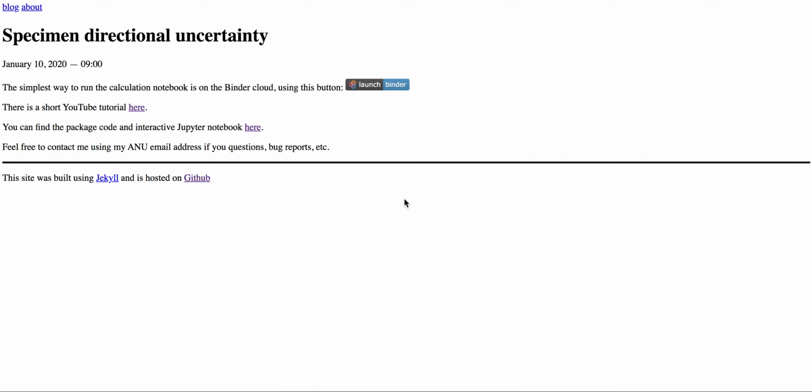Hi everyone, this is a very quick tutorial on how to use our Python package for estimating uncertainty in paleomagnetic direction, specifically at the specimen level. So where you have a collection of specimens that have been analysed using PCA, you've got the characteristic remnant magnetization, you've got an MAD and so on, and you want to find out an average direction and the uncertainty on that average direction.